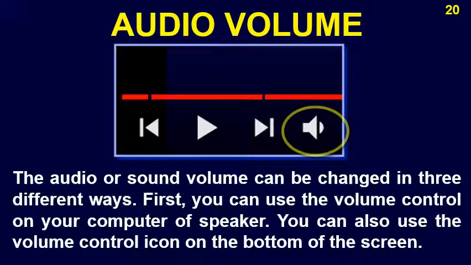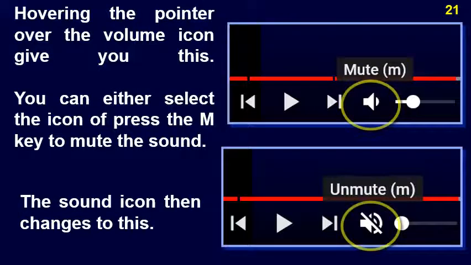The audio or sound volume can be changed in 3 different ways. First, you can use the volume control on your computer or speaker. You can also use the volume control icon on the bottom of the screen. Hovering the pointer over the volume icon gives you this. You can either select the icon or press the M key to mute the sound. The sound icon then changes to this.